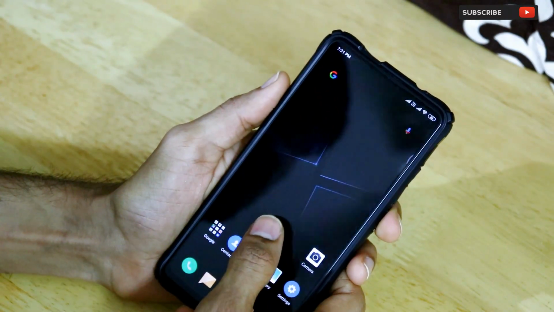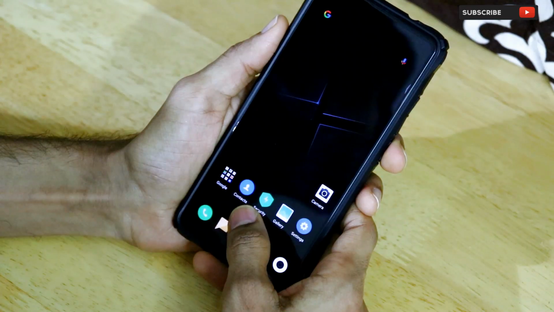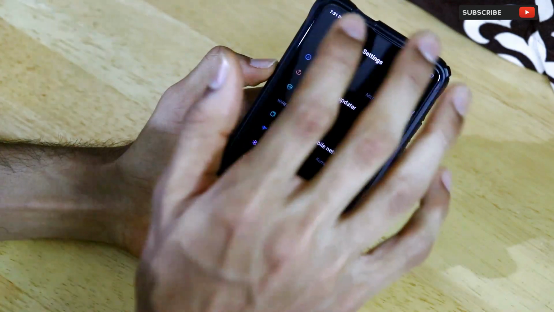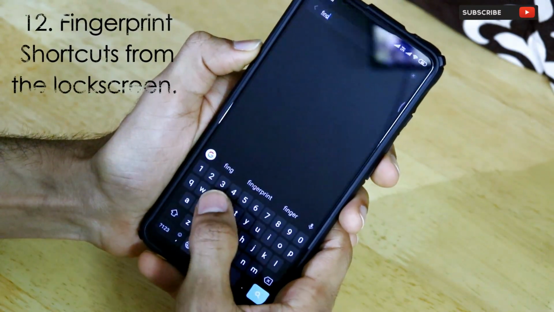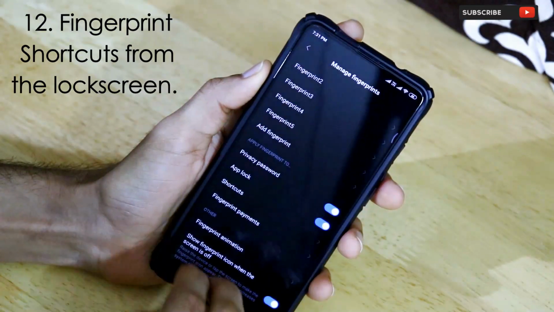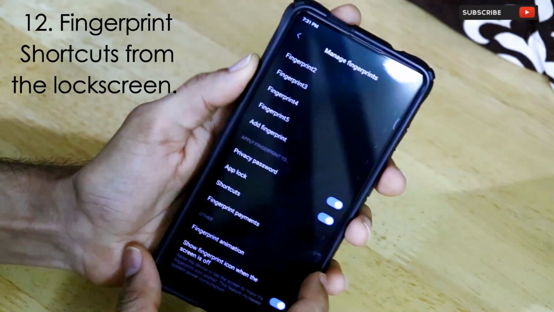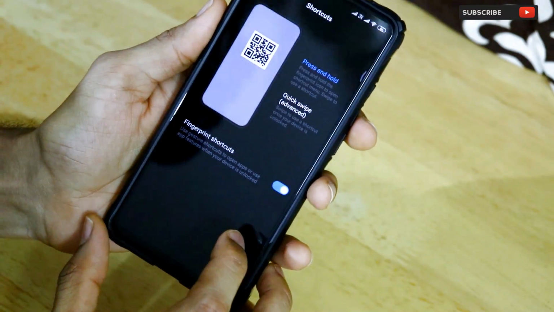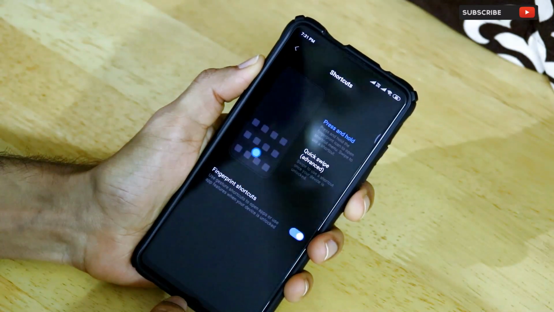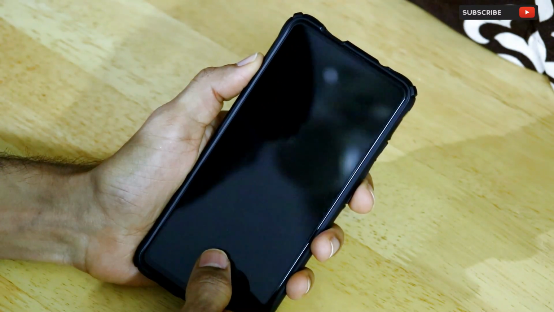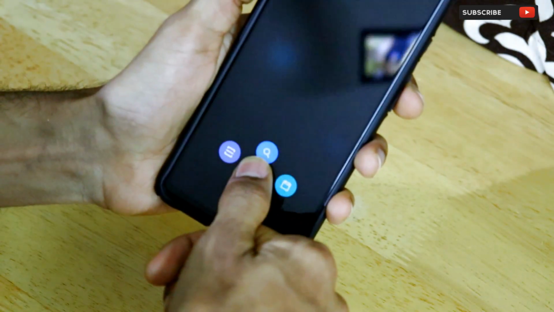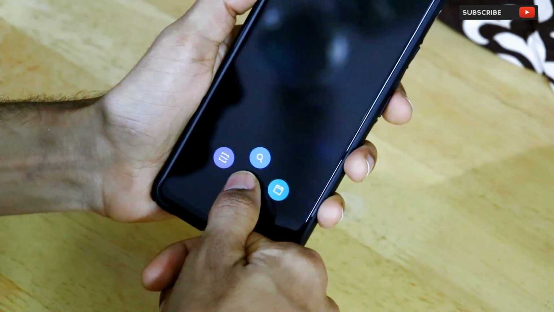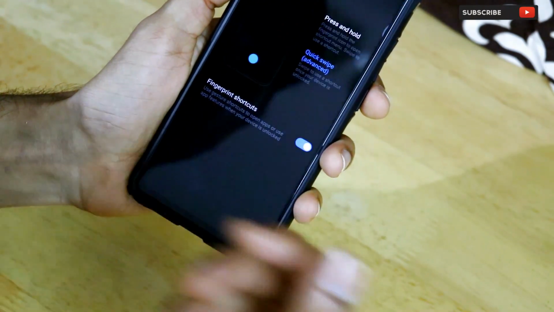So guys, the next important tip and trick for the Redmi K20 Pro device is about the fingerprint itself, but this time it's not the animation, it is about the shortcuts. Just go again to the fingerprint page, which was previously opened, and there is this option called fingerprint shortcuts. Just by using the fingerprint scanner, you can use the shortcuts of your device. As you can see, when the device is locked, there is this option, just press and hold. There are shortcuts present, like search, scanner, and calendar. So using this fingerprint scanner, you can use some of the shortcuts on your device.